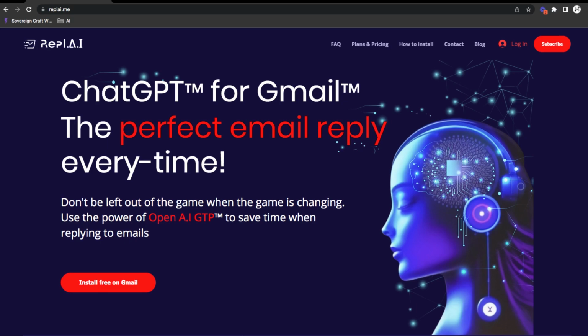Today I'm excited to share with you and review the Gmail extension Repl.A.I, R-E-P-L, capital A, capital I. Repl.A.I is a productivity tool that uses the GPT-3 language model from OpenAI to generate personalized and professional email responses. So it's designed specifically for Gmail, and what it does is it captures the user's reply intent, making it easy to save time and improve email correspondence.